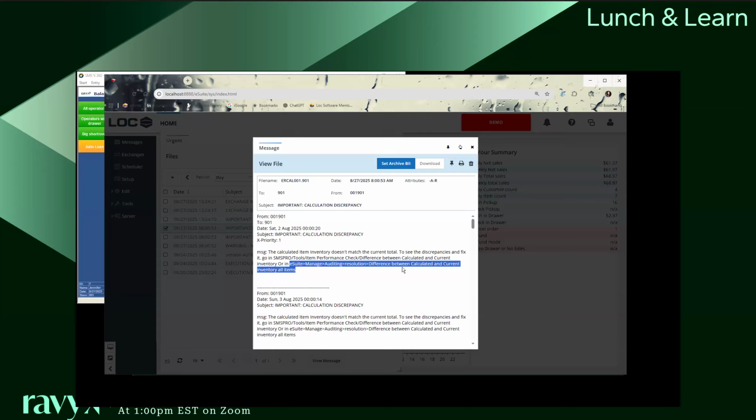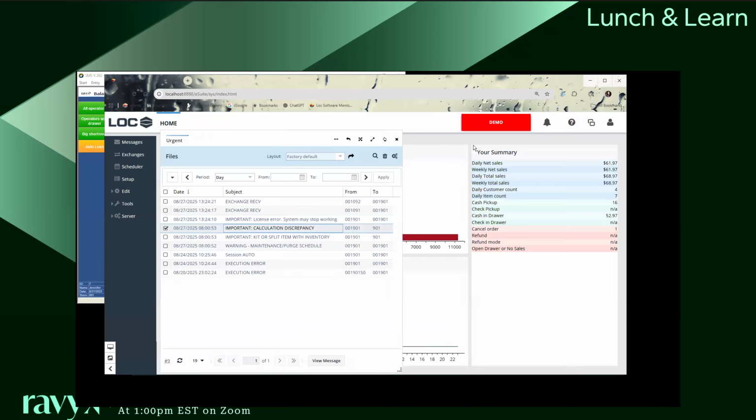Usually it's just one or two items that get thrown off, and you can fix them. It'll also show up if you have customer balances. It does the same thing with customer balances. So if your balances for your customers are not matching up, it does a kind of running total and a calculated total, then you can do the same thing, and it will give you the tool in order to be able to fix that.